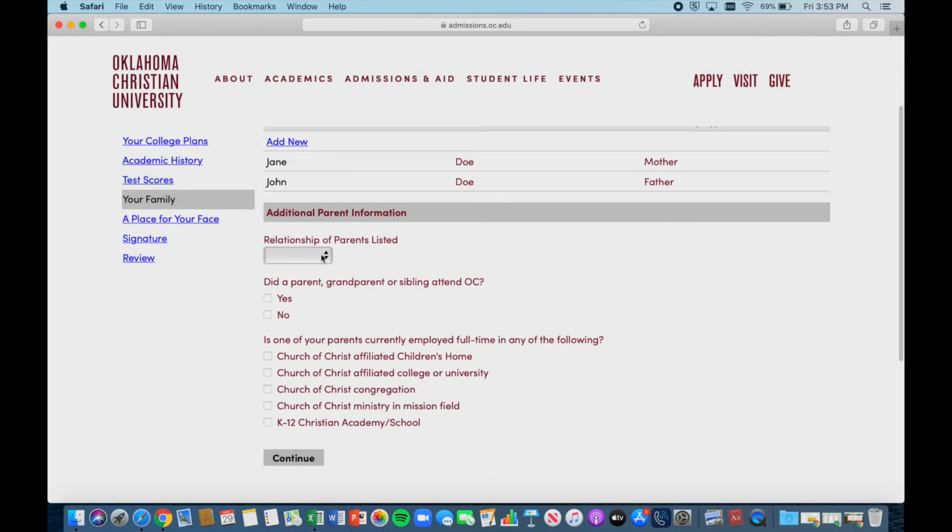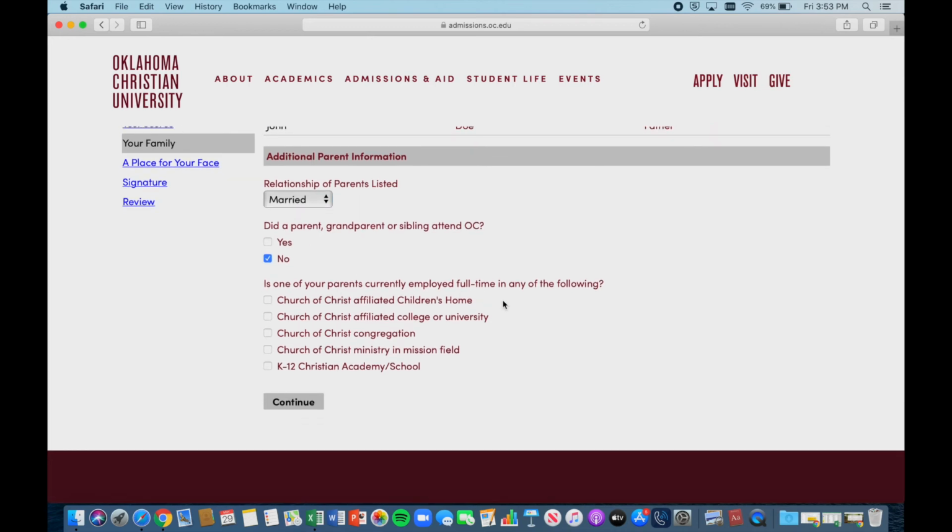Next, you'll list the relationship of your parents or guardians. Then you can let us know if a parent, grandparent, or sibling has attended OC. Since OC is affiliated with the Church of Christ, there are some scholarships available if you have a parent who is employed full-time by a Church of Christ affiliated children's home, college or university, congregation, or in the mission field, or if your parent works full-time at a K-12 Christian academy or school. Please select any of those options that apply, and then click Continue.